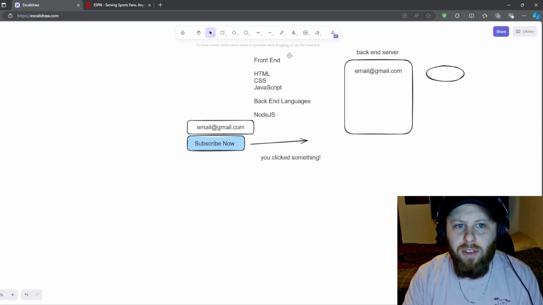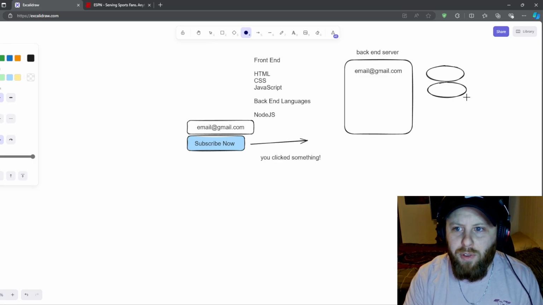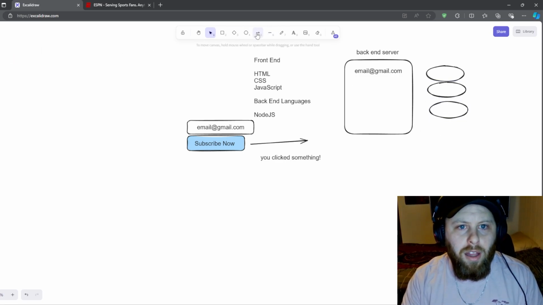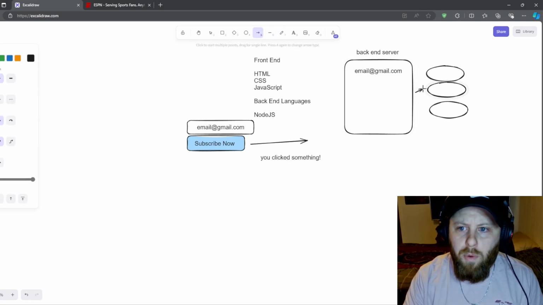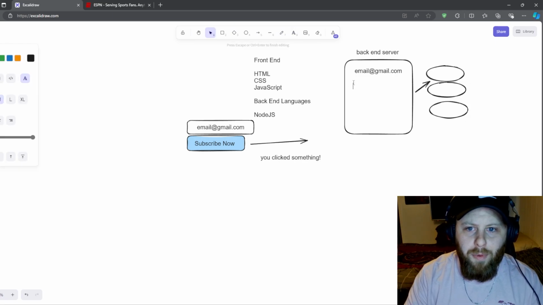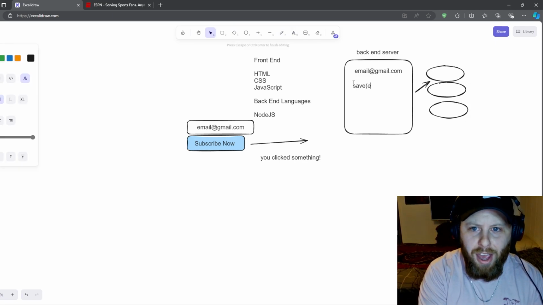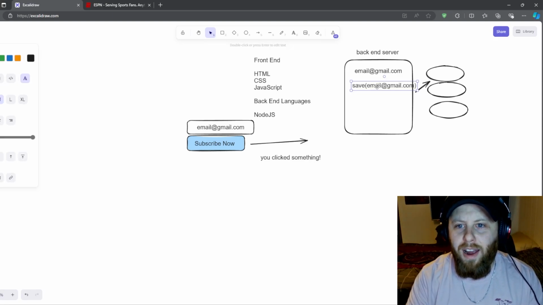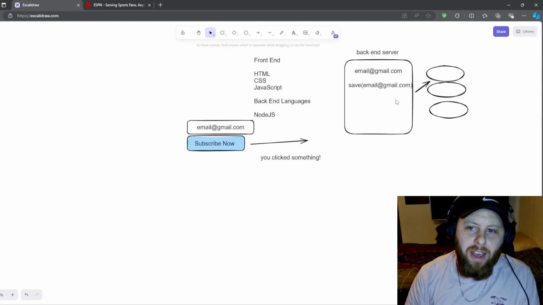All right, so you often see them like cylinders. I'm just going to do this just for simplicity. Okay, so basically, let's say that we want to save this. So we want to take this email now with Node, and let's say we want to save it. Right, we do some kind of thing on the back end where we're like save email at gmail.com, right, to the database. All right, that's something we can put on the back end server.